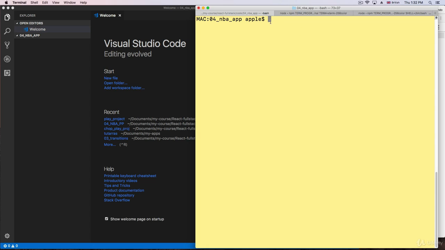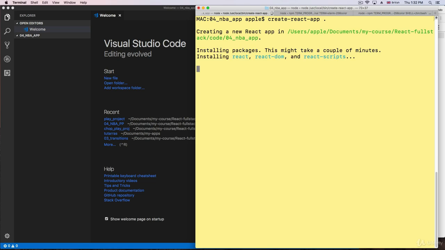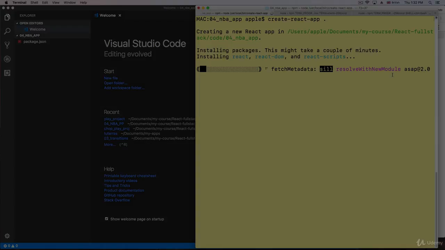We need to bring all the files for a React application. So I'm going to say create-react-app, and since I'm already inside the directory I want, I'm going to do space and dot. And it's going to create all the files. It's going to bring all the files inside this directory. So I'm going to press enter. It's going to start doing this. It's going to take a while. So I'm going to pause the video and be right back.